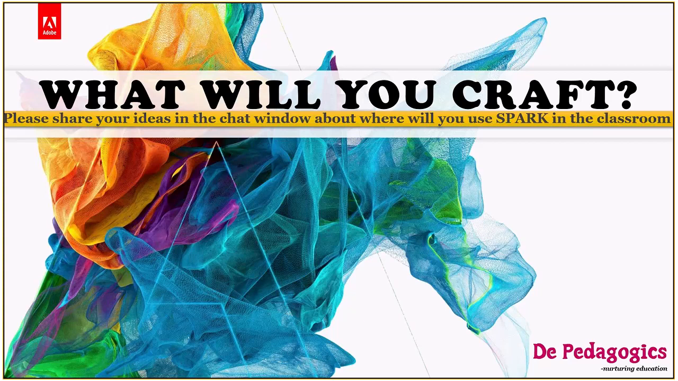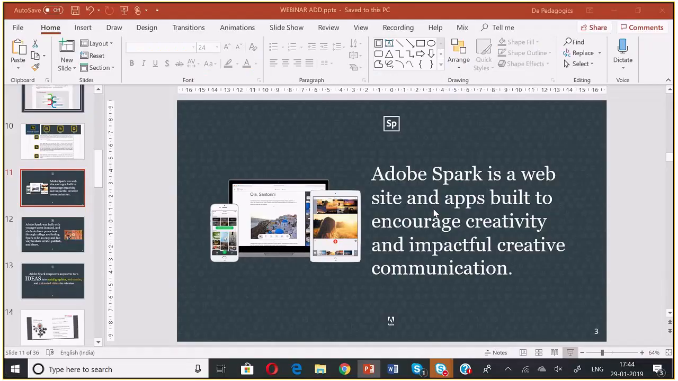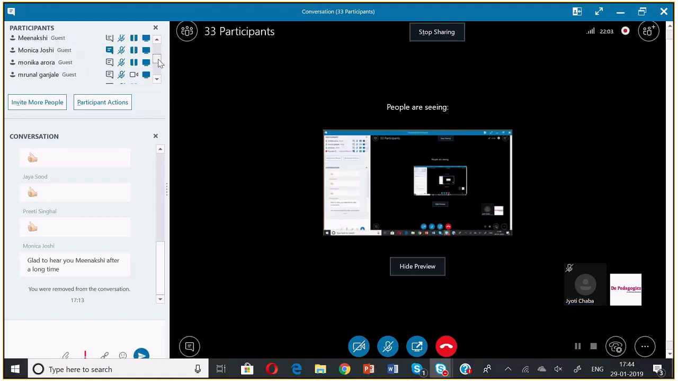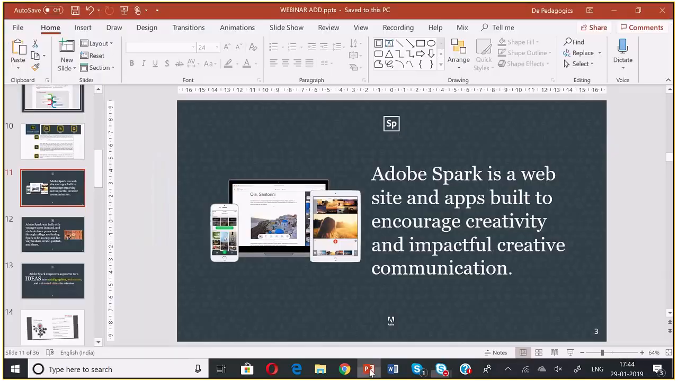Is there any way to integrate the usage of Spark with Seesaw? Can you hear me? Can you hear me, Meenakshi? Yeah, Jyoti, I heard you. I was just waiting for... Okay, no worries. Yeah. So, great.